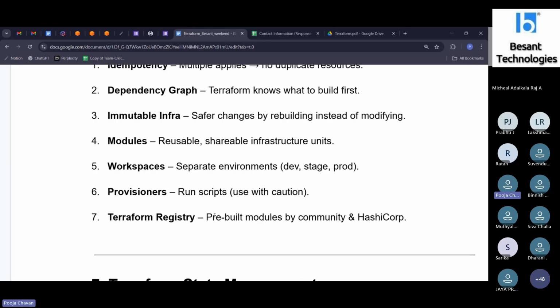Workspace. What does workspace mean? It separates the environments like dev, stage, and prod, right? Every company follows this. Before pushing something to prod, they follow these steps: pre-prod or dev, staging, and so on, before submitting to prod. And your workspace falls into that picture.